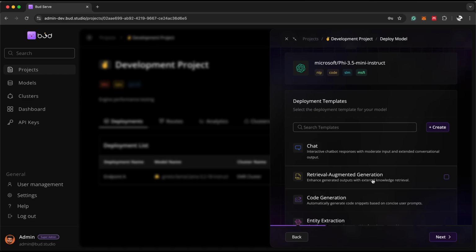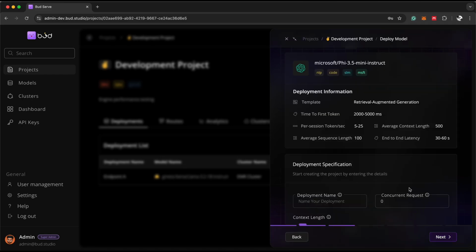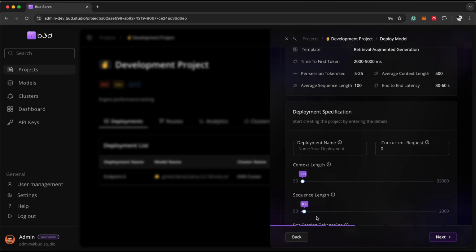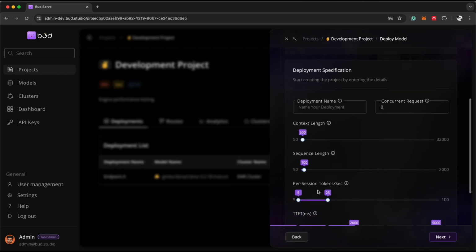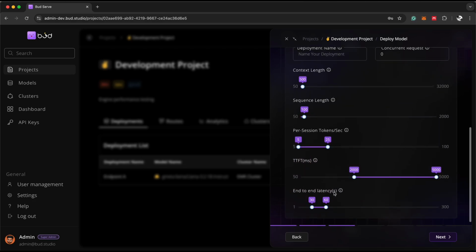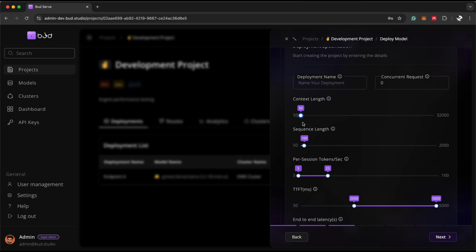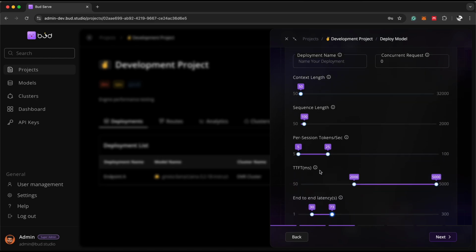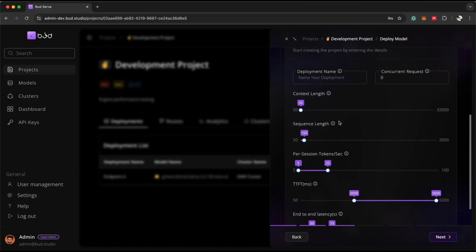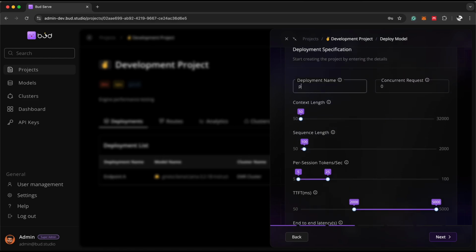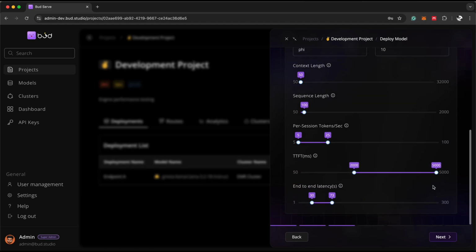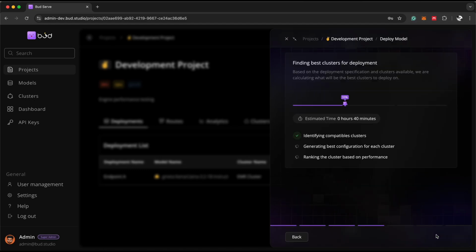To support this, we provide an option to select a deployment template. Once you choose a template, the system automatically fills in certain details, such as context length, sequence length, TTFT, time to first token, end-to-end latency, and more. You can also adjust these values as needed. If you want to increase or decrease them based on your performance targets, you can configure them accordingly. You can also assign a name to your deployment, which can then be accessed via API or integrated later on. For this example, I'm setting a concurrency of 10 requests. Next, I click Next.